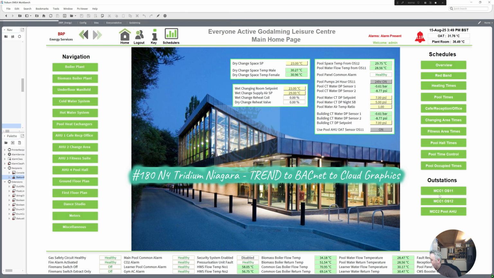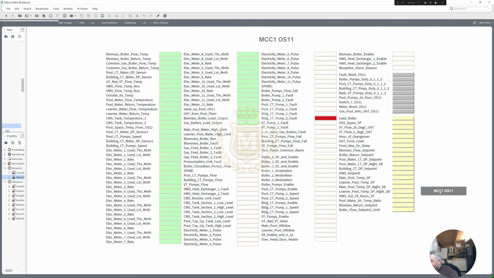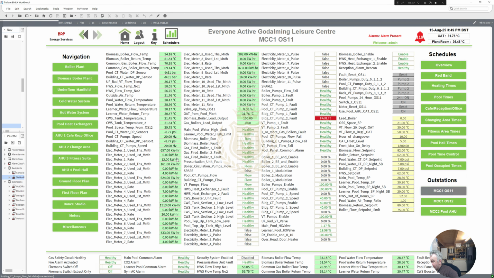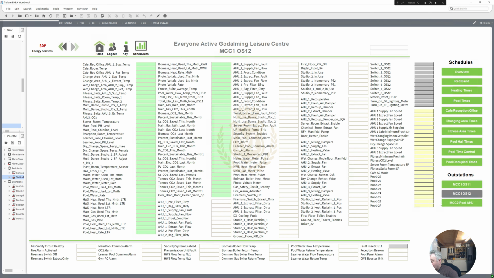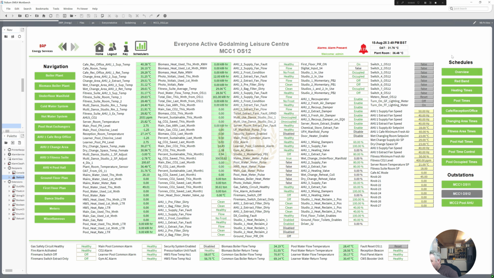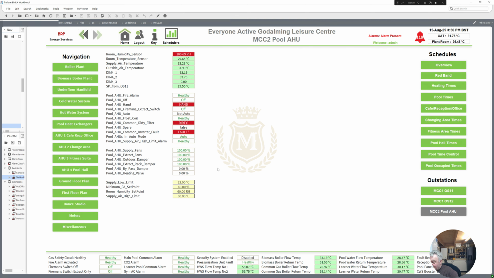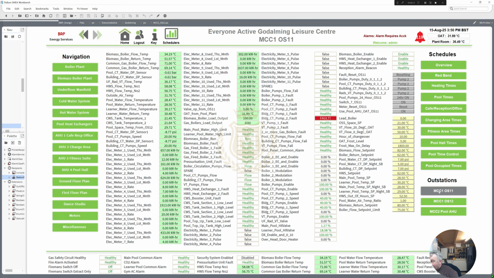But that video was talking about the stations here, these outstations, where I was putting all the histories and doing all the knobs and the switches. Outstation 11, outstation 12, I had to expand it a little bit because I didn't have enough space, and MCC2 pool, which just hardly had anything on it at all. So that was that, and then what I did is the graphics for all the plants.